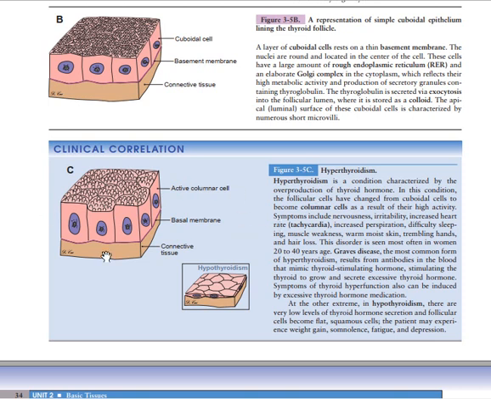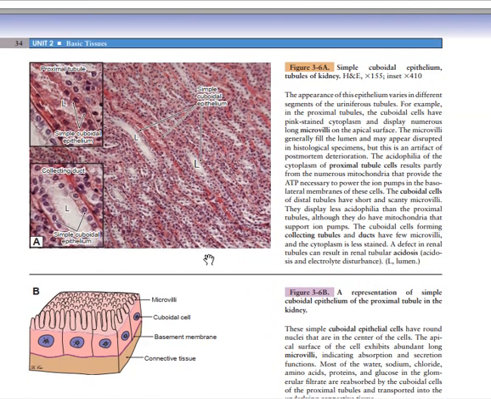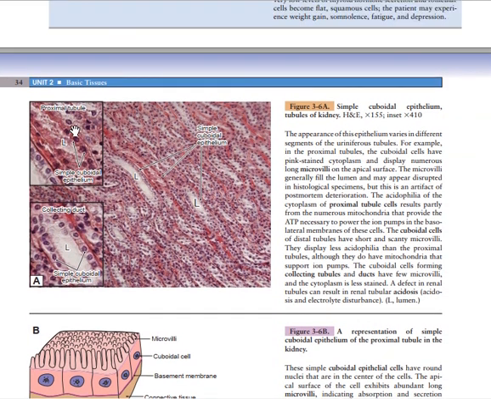Now, the clinical correlation of that with histology is that in hyperthyroidism, the cuboidal cells become columnar cells. When you see the dissection, the cuboidal cells change from cuboidal to columnar in hyperthyroidism, while in hypothyroidism, they change from cuboidal to flattened cells, as you can see here, to squamous cells. That's the clinical correlation. Now, the next thing to visualize is the simple cuboidal epithelium.